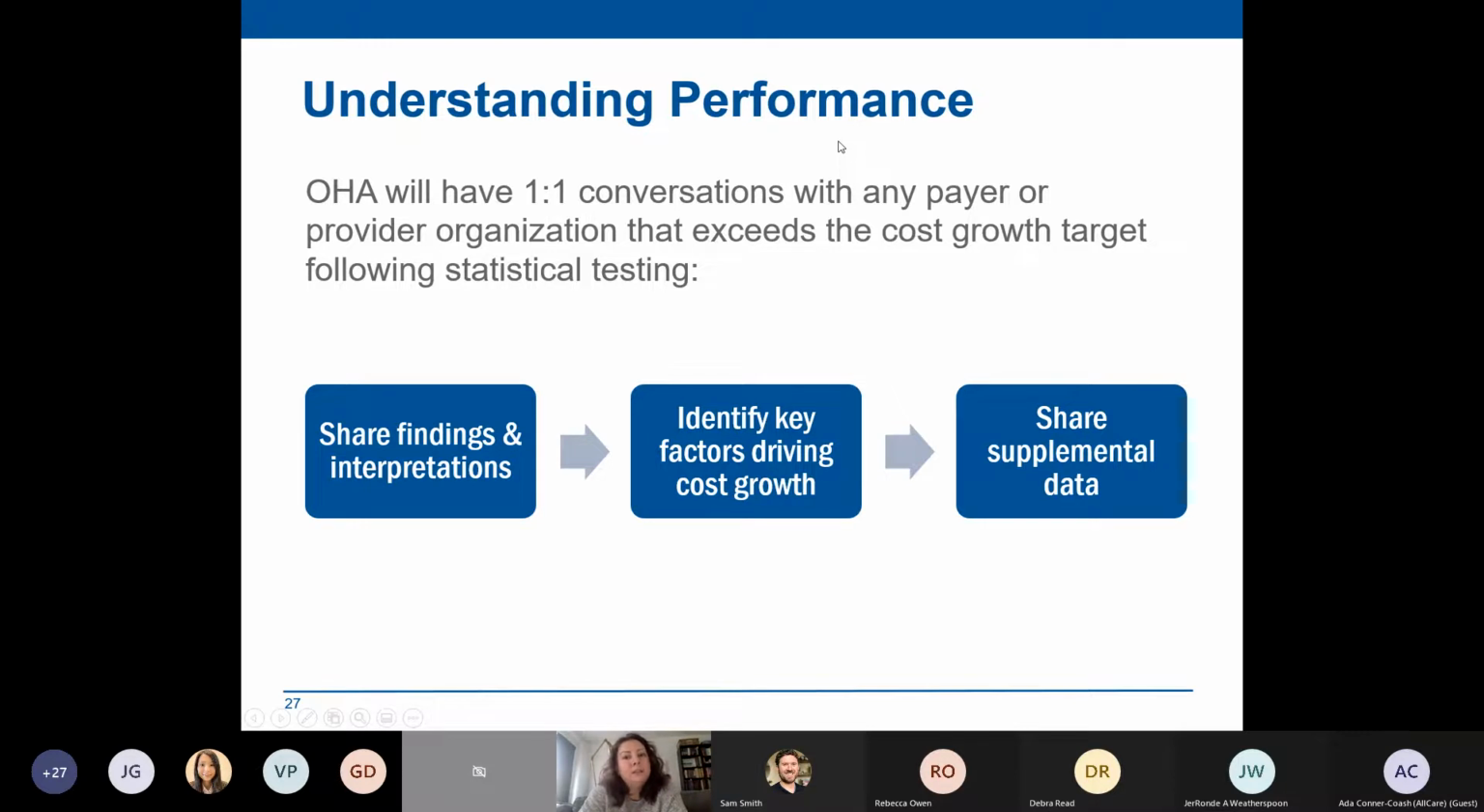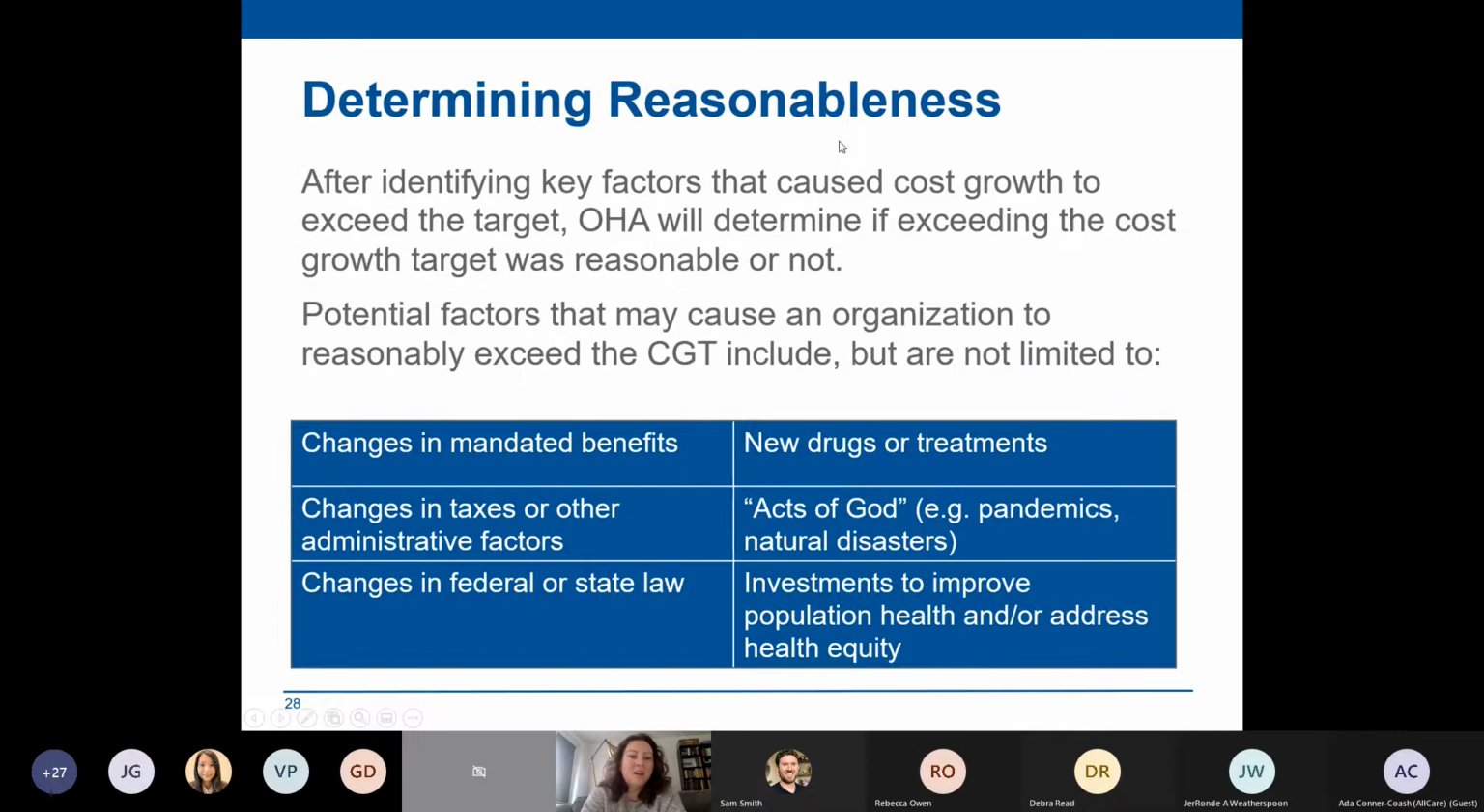Next is the determining reasonableness section. So on the next slide, from the implementation committee recommendations in 2021, we have potential factors that may cause an organization to reasonably exceed the cost growth target. So if the reason that you exceeded the cost growth target was found to be one of these reasons, or potentially others that are not listed, this is not a mutually exclusive, exhaustive list, then that would be okay. That is a good reason, and no accountability mechanisms would apply at that point.